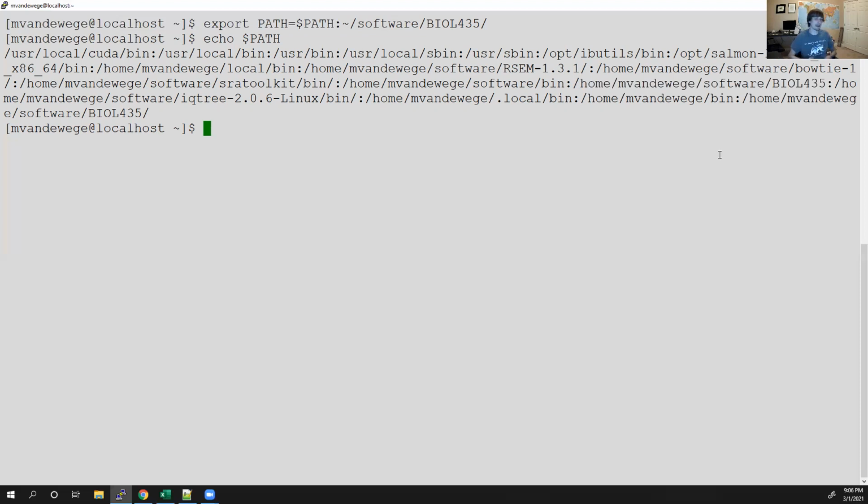The thing is that every time that I log off, that export PATH command is going to be cleared. And so I can save this export line in my .bashrc file so that it will run every single time. So anytime that I log on, Linux knows to look in my bio 435 for known commands or for all of those Python scripts or whatever else is in there, right? So that's going to be this export PATH equals $PATH software/bio435.